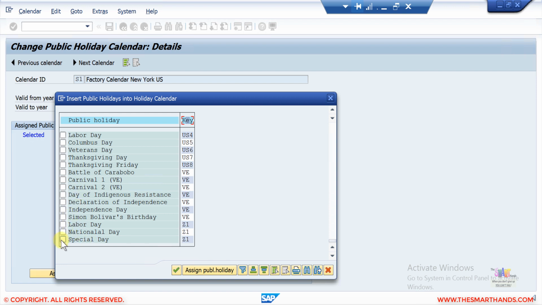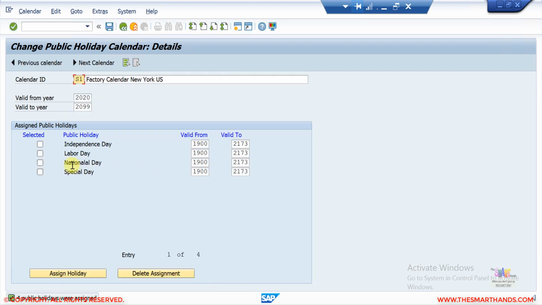So here I will select all three. These are the ones created. I can select something else from here as well. For example, let me just pick Independence Day. I selected 4 of them. Then click on assign public holiday. Sorry, that's a wrong spelling.